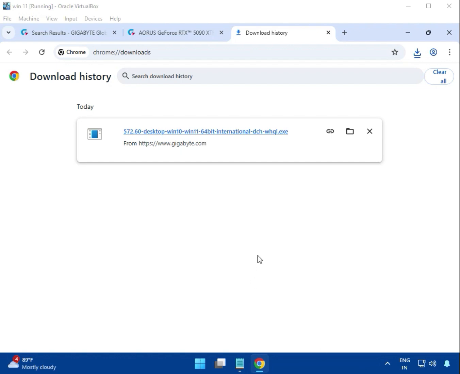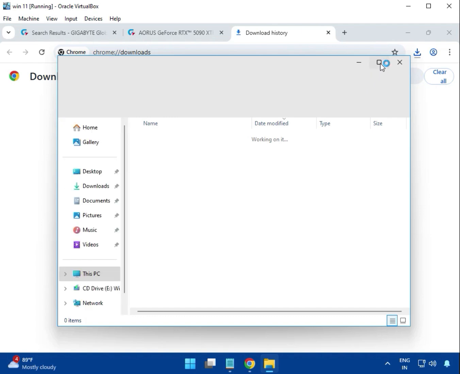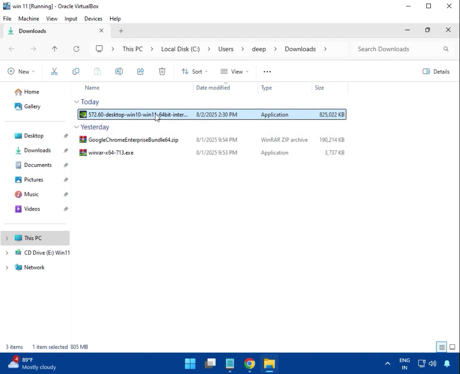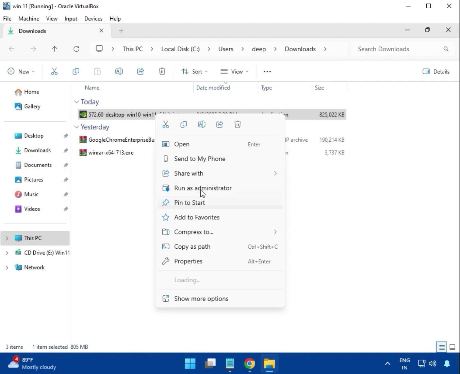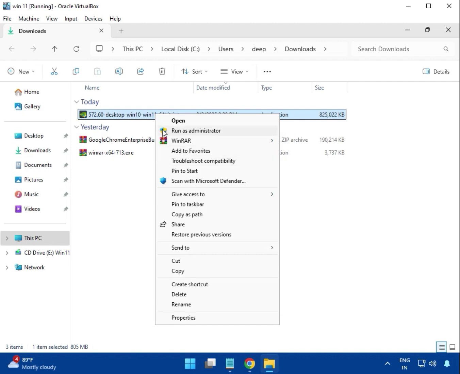So this is completed. Then open this file, show in folder. It will open the location where it was downloaded. You can see this is your driver. Just right click and run as administrator. And if you are using Windows 10, it is like this: run as administrator.